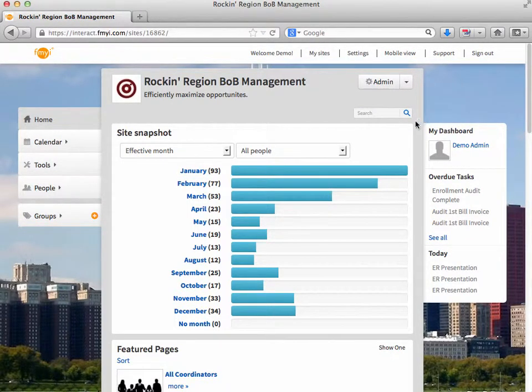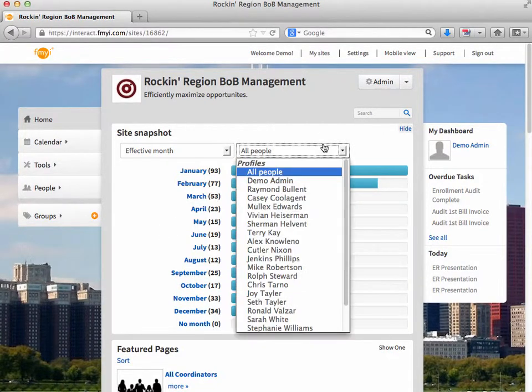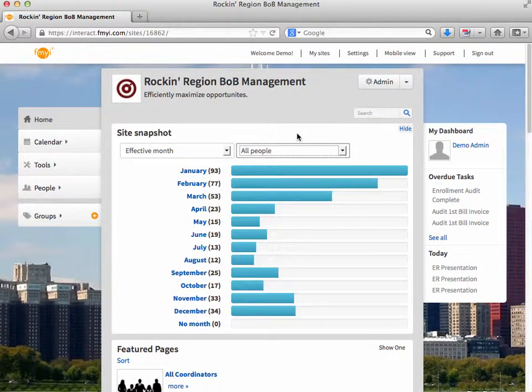First, let's look at the site snapshot here on the front of the home page. When you're logged in, you can see everything you have access to. Right now I'm logged in as an admin, so you can see everything. But if I was logged in as an agent or a coordinator that didn't have access to every account, I would just see all of the accounts I have access to. I can also drill down and look at just one person's accounts.